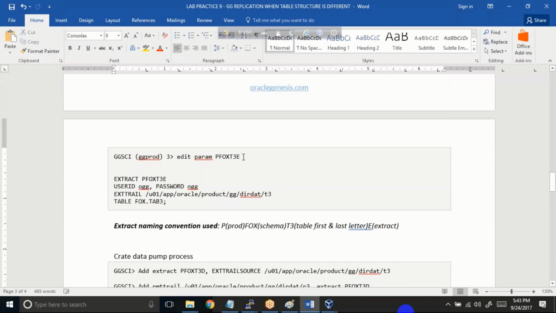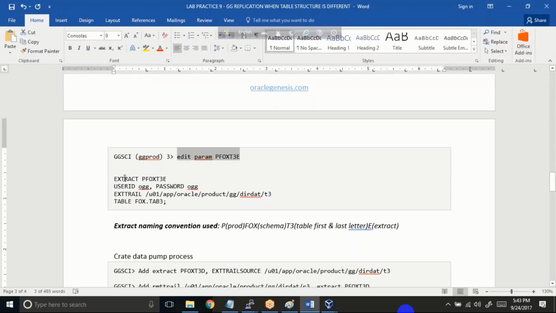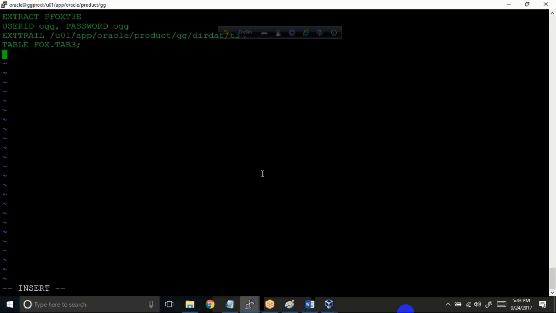Now we have to define the parameter file. So we'll edit the parameter file. The parameter file still remains same, no changes to the extract. See, extract the process name, next is your admin login, then your output file name, and finally we have the table name from where we'll be extracting the data. So it is fox.tab3 in our case. So our extract has no changes.